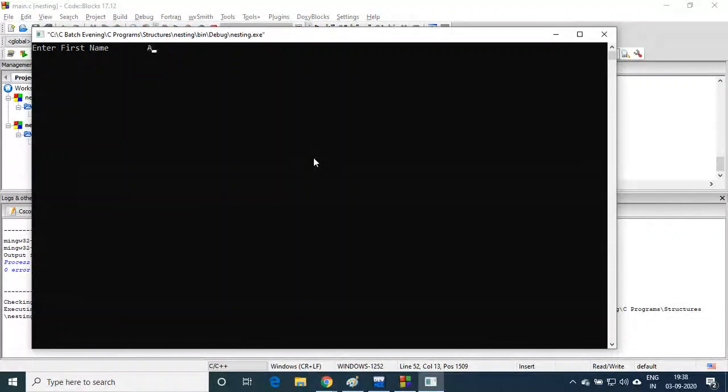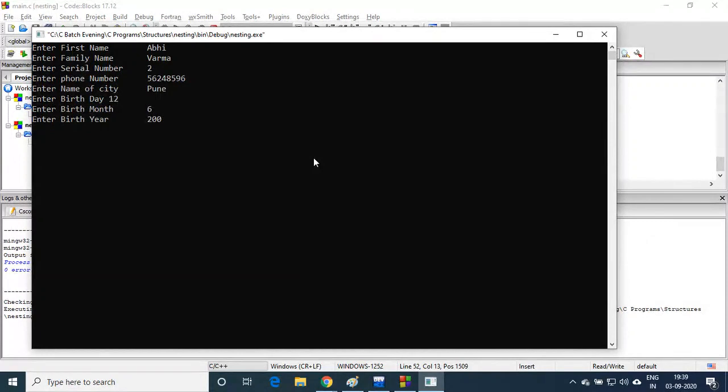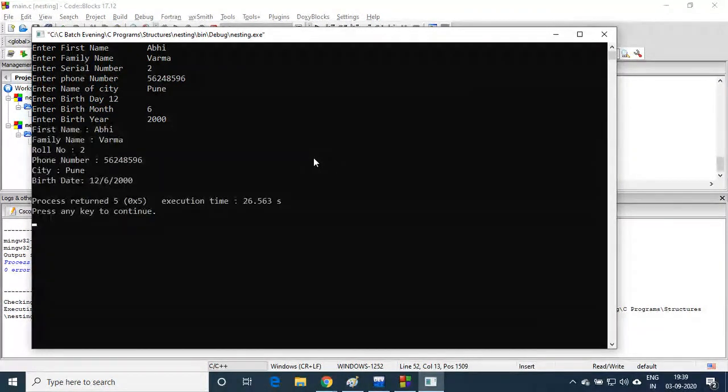so suppose Abhi and Verma, somebody is there. Two, phone number, something phone number, suppose Pune, then suppose some data. Process return 5. Okay, so I have seen this for the first time. I just thought of it, like you also, I keep playing along with the machine.